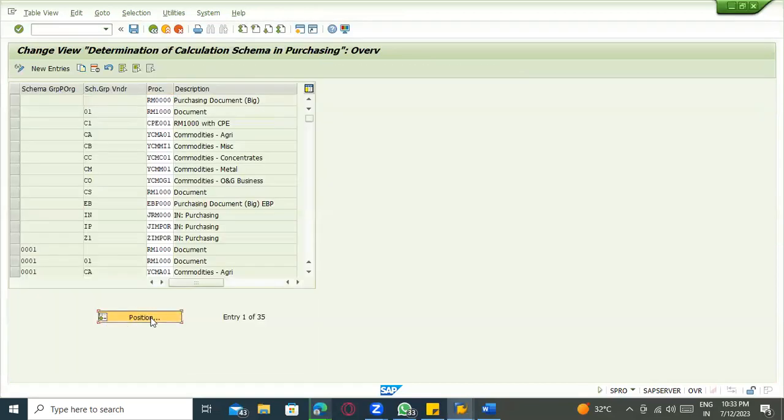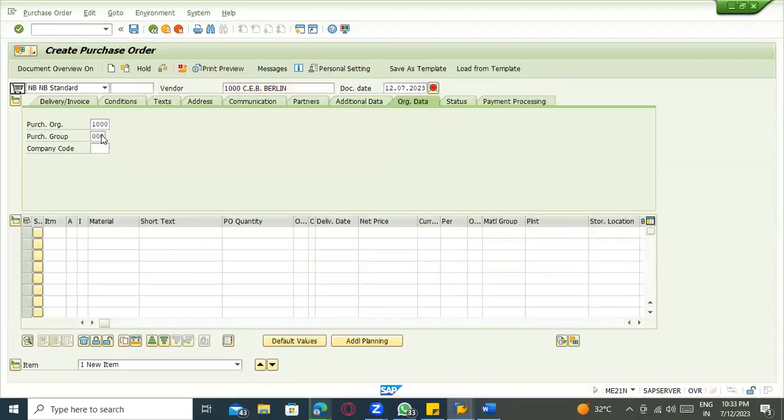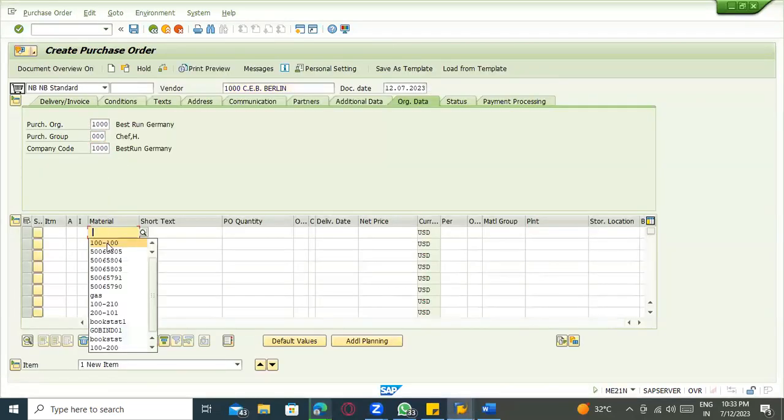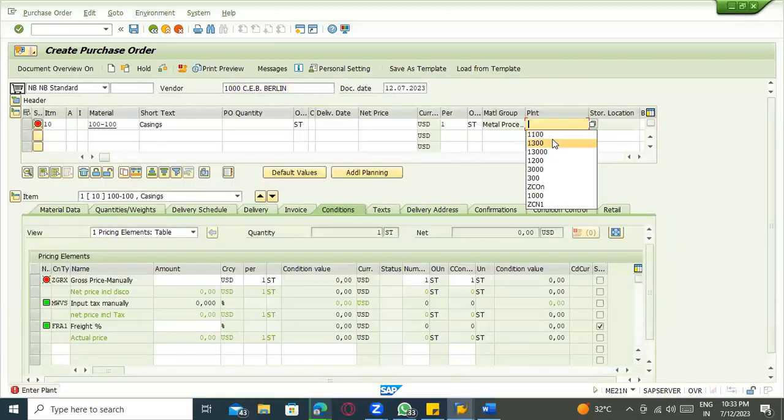So for both combinations, what pricing procedure did I assign? What I created, all the X which I created just now. So let's see if it is hitting my pricing procedure or not. Clear? Now I'll maintain my material, and other factors will be the same. There is no problem here.